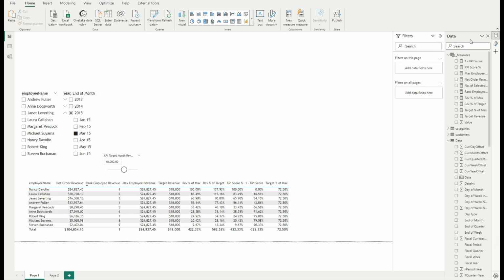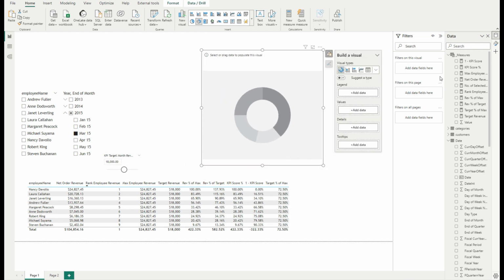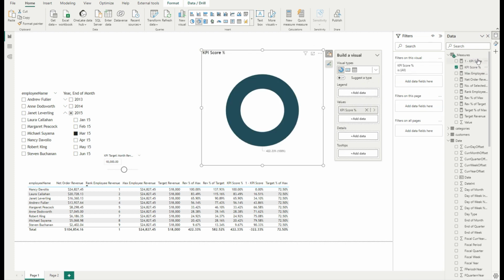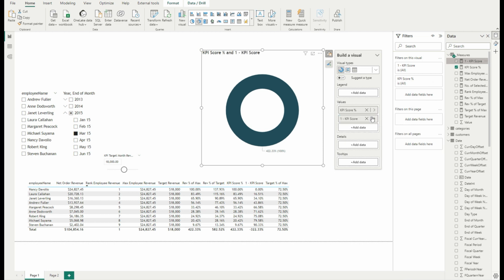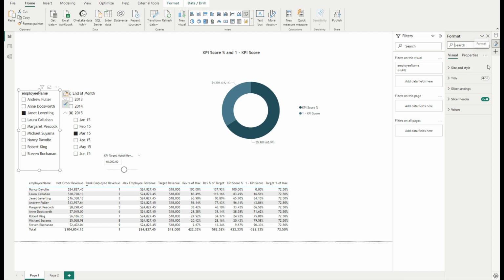Okay, so in theory, I can start building my KPIs. If I drop a donut chart in here, I get my KPI score in the values and my 1 minus KPI score. I'll make this a single select, it's always easier, so I only want to be able to select one person at a time.